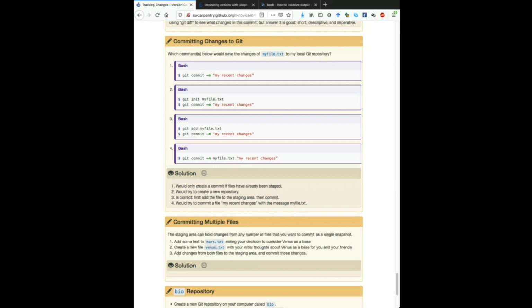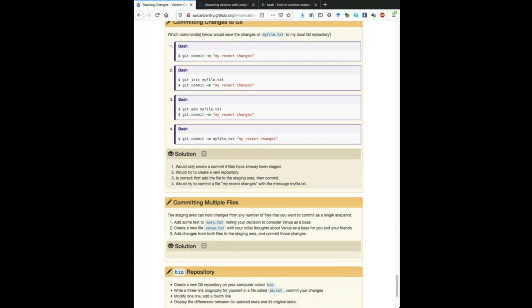And the last one, this one is similar to the first one, but it's not written well. It's actually trying to commit a file called my recent changes with the message myfile.txt. So probably that doesn't make sense.